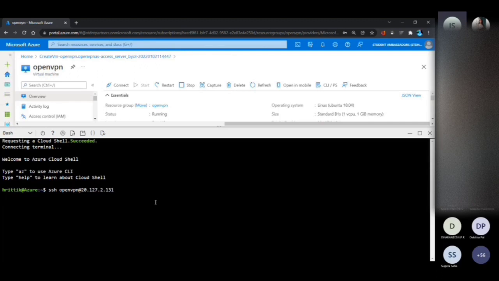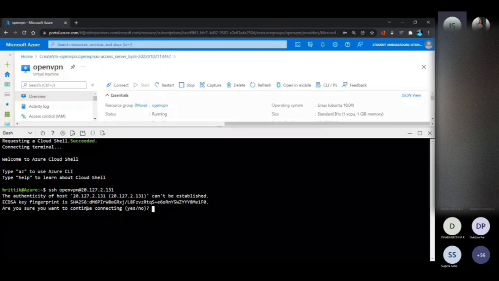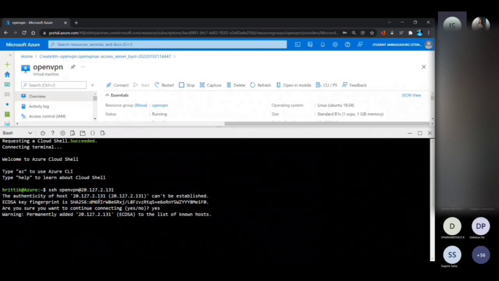Then you need to press enter, and it will try to connect. You need to accept the fingerprints, and then you need to enter the password which we generated previously. So let's hope I remember the password.